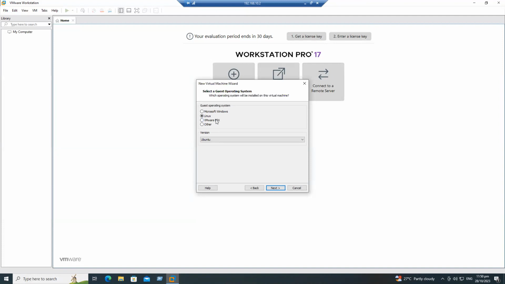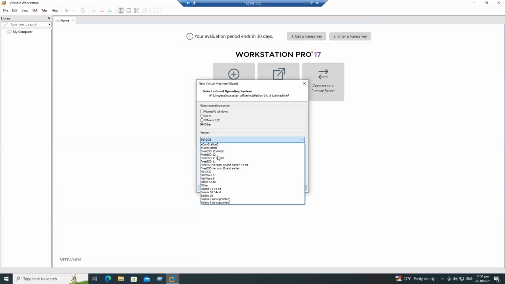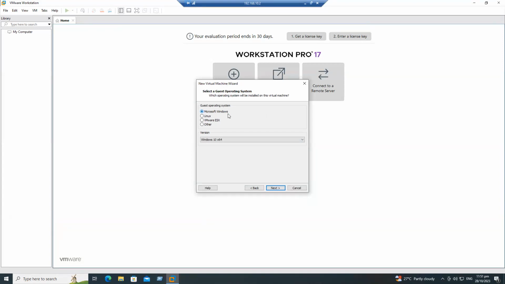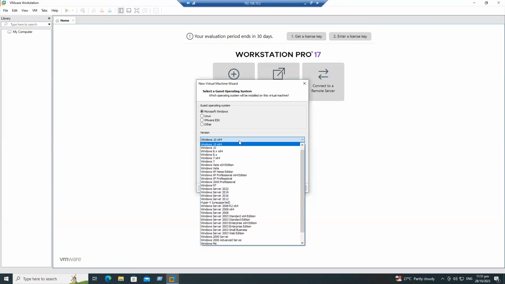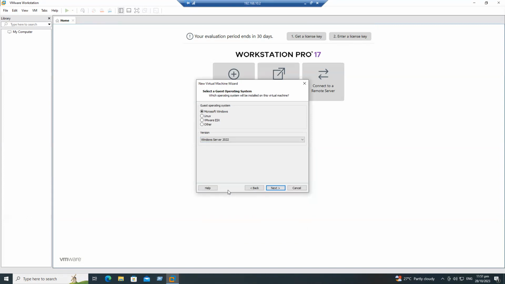And for VMware ESX, it supports ESX versions starting from 4 to the latest version 7. It's supported for 8 as well once we update our software to 17.5. And other means different flavors of operating systems apart from Windows, Linux, and ESX. Those are MS-DOS, FreeBSD, and Solaris. Currently, for testing purposes, we are planning to install Windows Server 2022 OS. So I'm just selecting Windows 2022.